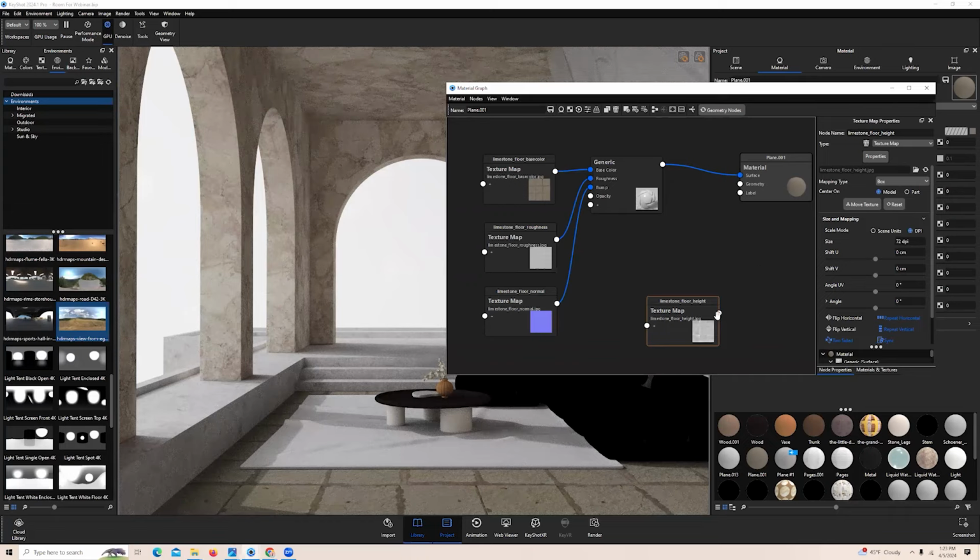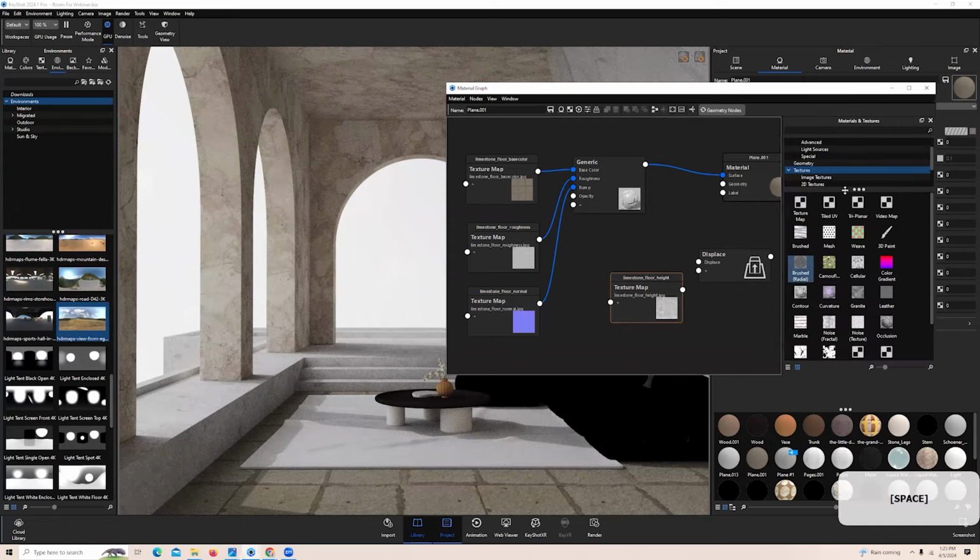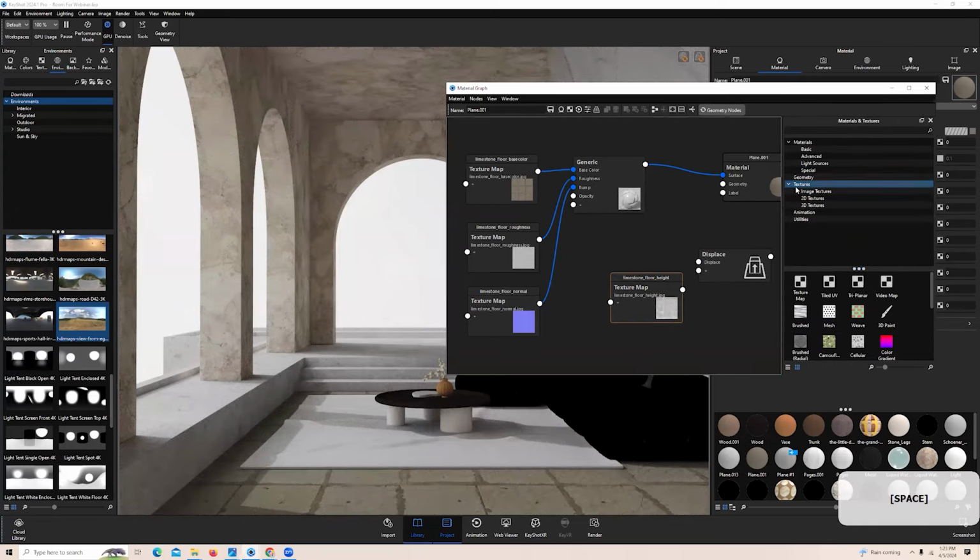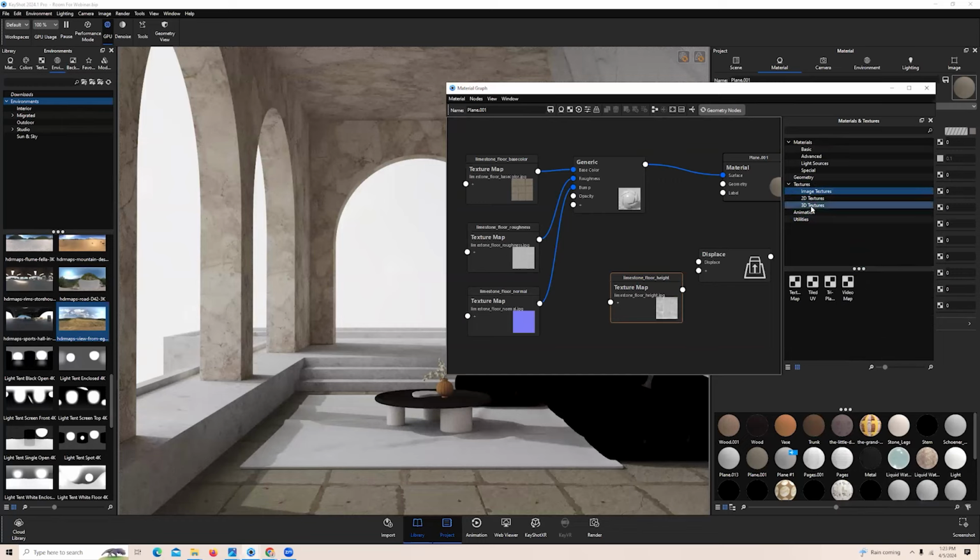So you can't just plug this in over here. What you need to do is right click and go into geometry displace. And I always right click empty spaces to navigate this. You could also hit space. This is sort of a newer way of finding nodes, and it's just more visual. You could just drag something like that into the material graph right here.